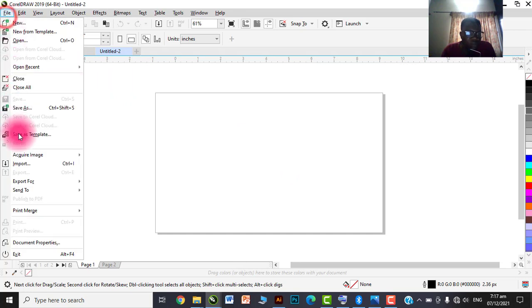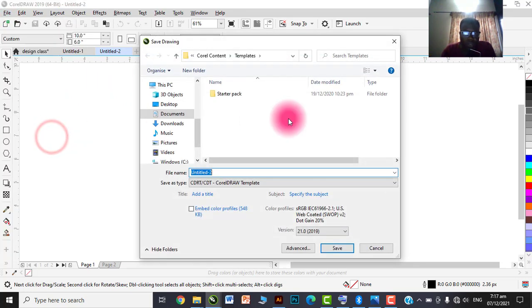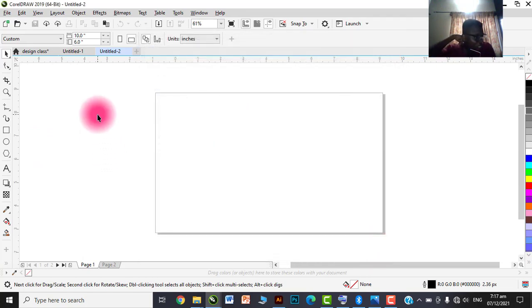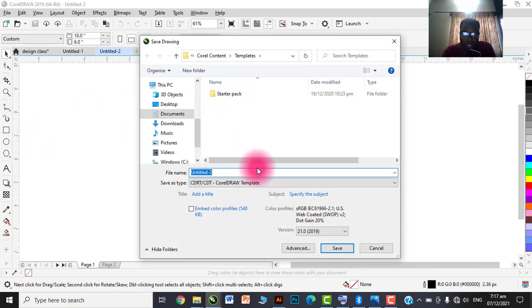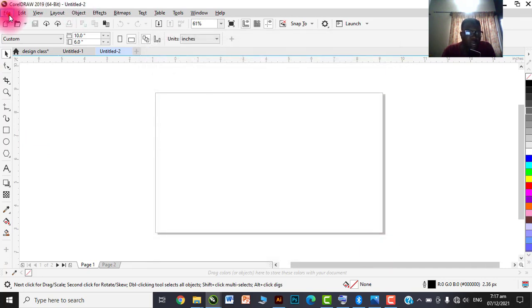All right. So the next thing you see is save as template. Okay. Let's see what that does. Let's assume you design something and you want to save it as a template that you can use later. Just come here and save as template. So you can add it to your templates here. All right, so that's that.